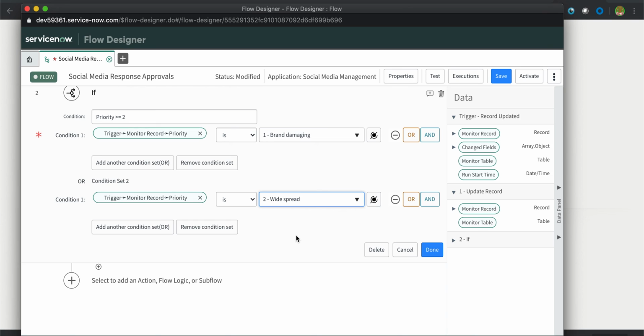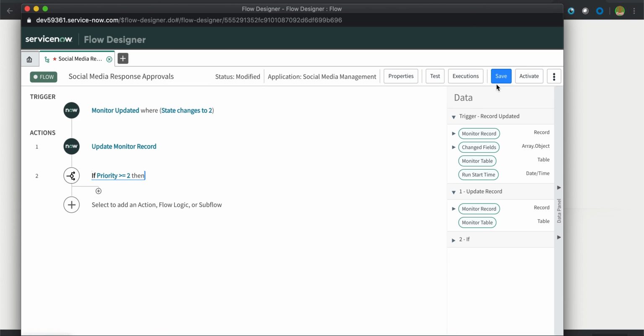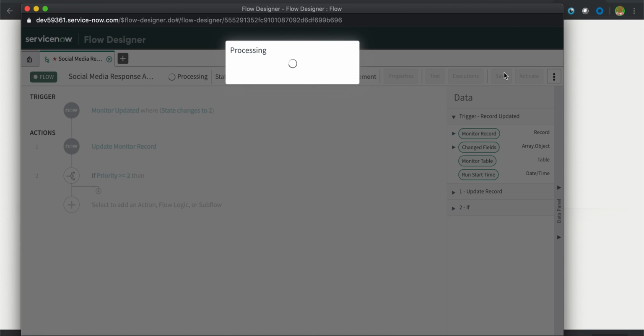Let's verify what we have done so far. We have priority is greater than 2. When the priority is greater than 2, that condition triggers on the monitor record, and priority is branding damage, or the trigger monitor record priority is too widespread. We're going to go ahead and click done, and also save whatever we did so far.